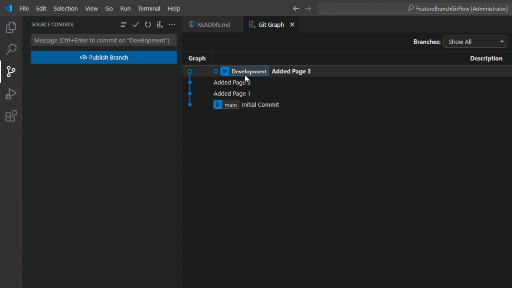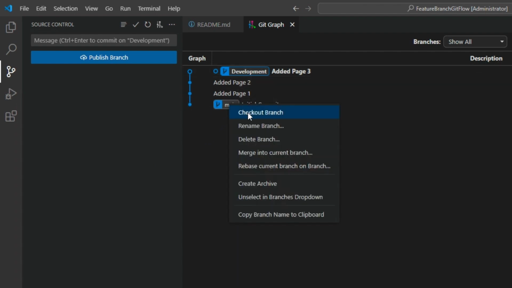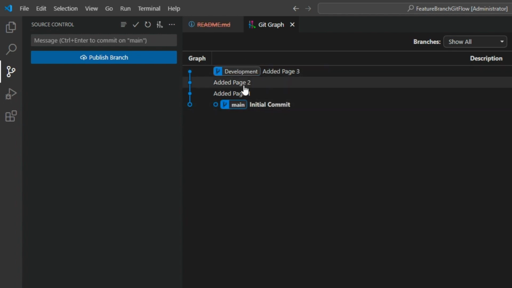We can quickly go back in history without affecting anything that we did by checking out the main branch. We can do so by clicking the branch in Git graph and clicking checkout branch. You can see now that main is bold and it's got a circle next to it, while development doesn't. This is called the active branch.